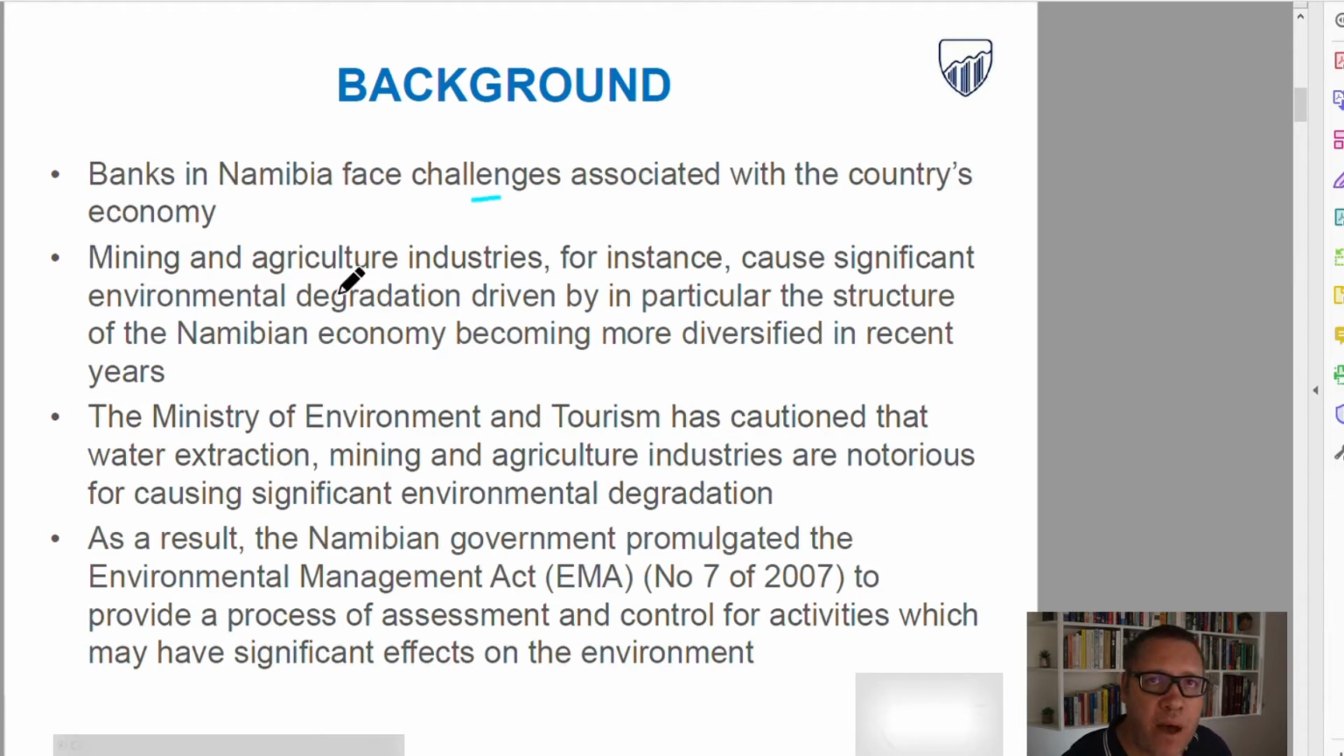I indicate how mining and agricultural industries contribute to degradation within the actual economy. I also talk about the Ministry of Environment and Tourism and how they've cautioned these particular banks and companies in general with regards to the environmental risks. And then I mention some legislation that has been put in place by the particular government in Namibia. So the intention of the background is to introduce the panel and set the scene for what is coming.